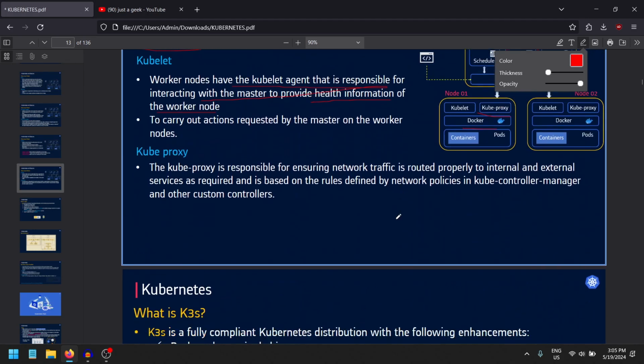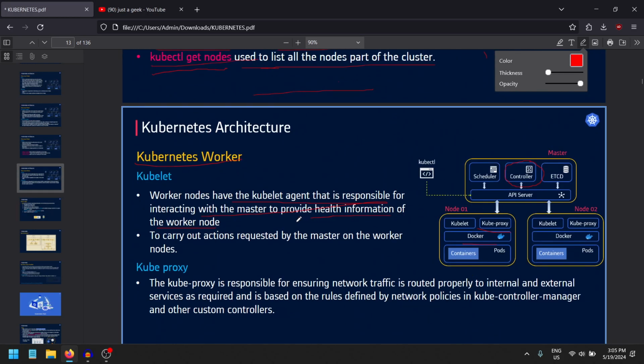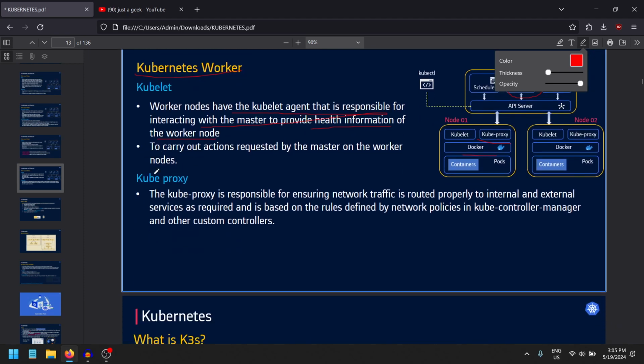So it is quite the same. It will provide health information of the worker node to the master node. It will carry out actions that are requested by the master on the worker node itself. It will provide a utility to basically interact with the command line tool and all those things.